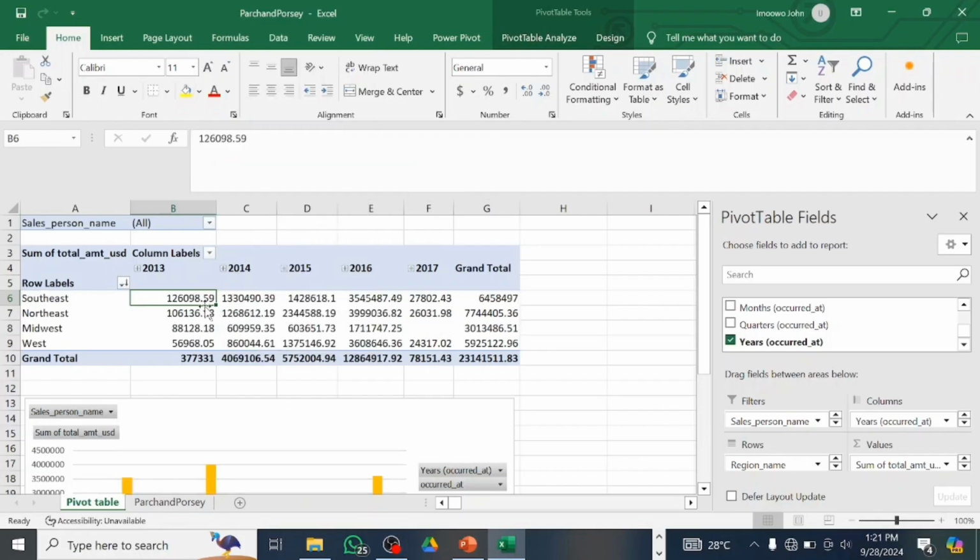So you can see that once you click on largest to smallest, we can now have a view of the total sum of the total amount USD for the Southeast region. We can see it is about 126,098.59 in 2013. So you want to see the region that makes the highest sales. You come over to 2014. You bring your cursor to where we have the first sales here in 2014. So you just click on it and do the same.